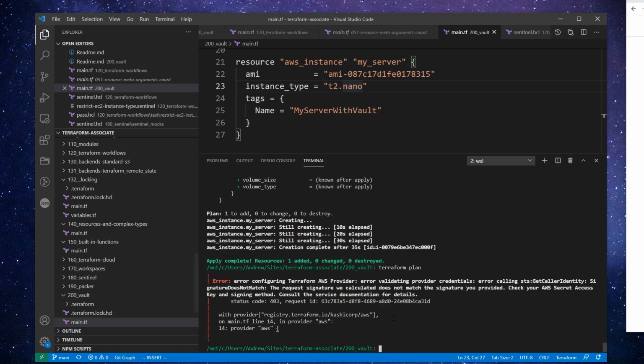I think it would fail on the apply. And it does. Okay, so the plan would tell us whether it didn't work or not. So that clearly means it absolutely is pulling from it, especially when we're doing the plan.